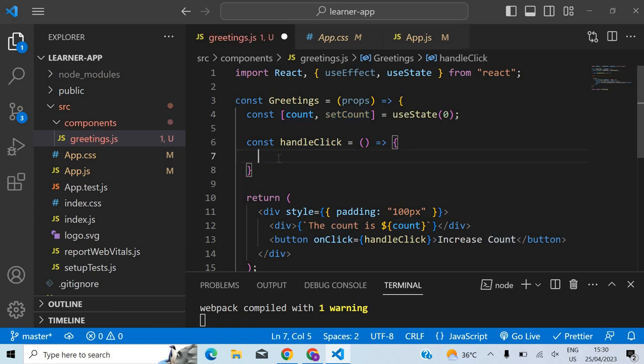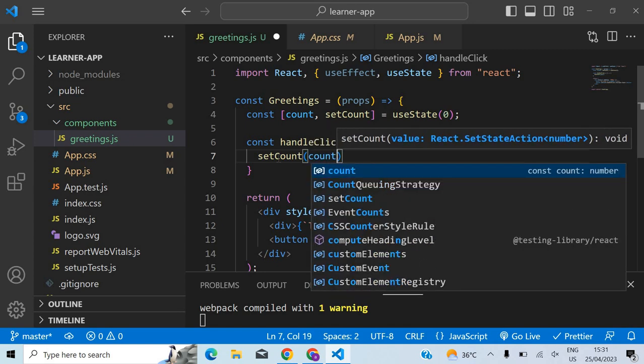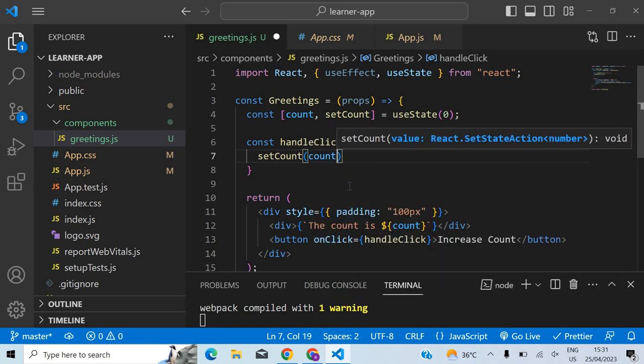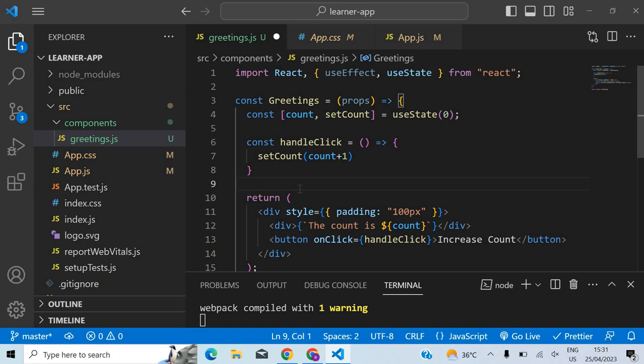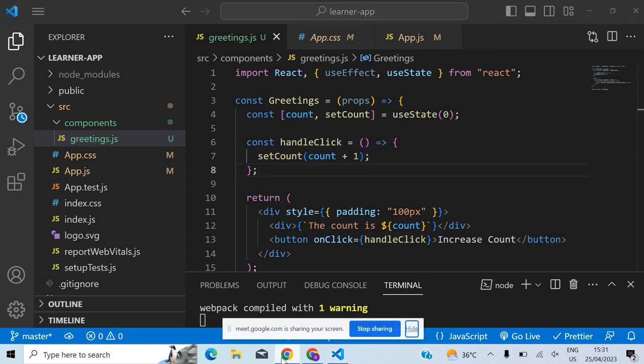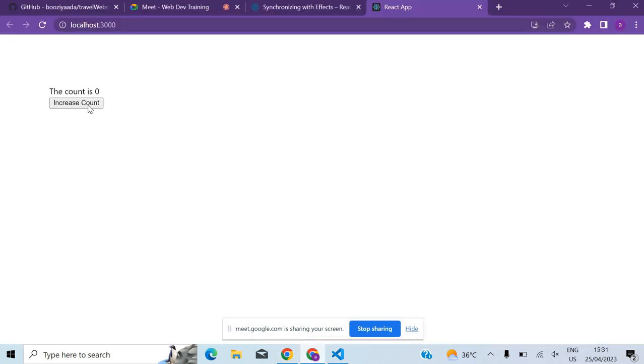So set count, count plus 1. What this will do is when I click on this, it is going to increase the count for me, right? So let me save that and see here. You can see the count is increasing.